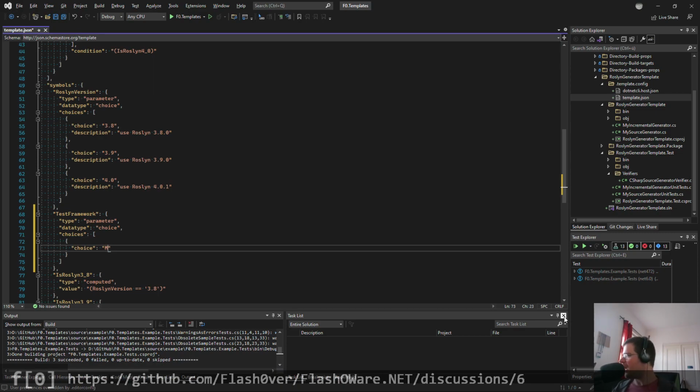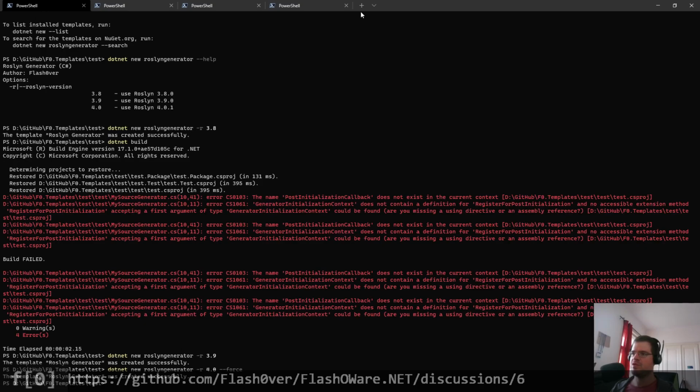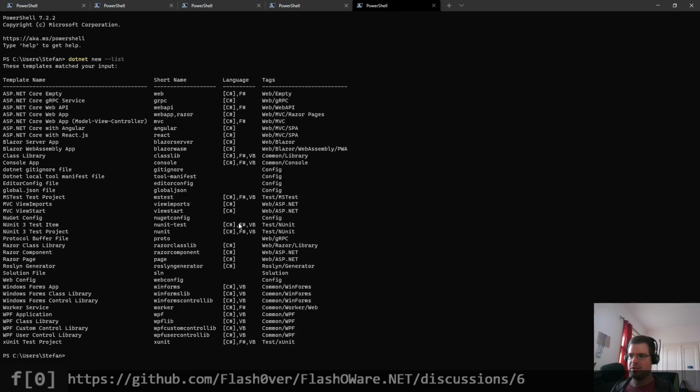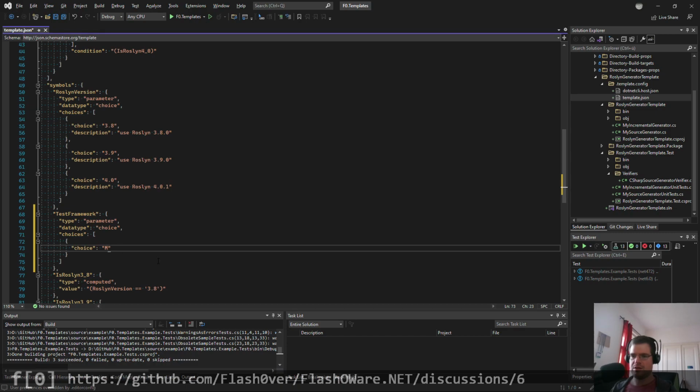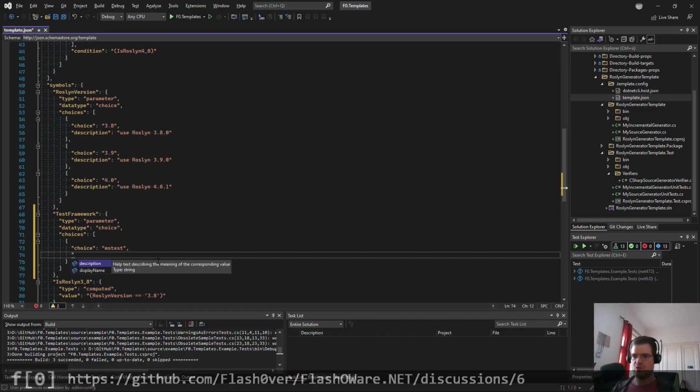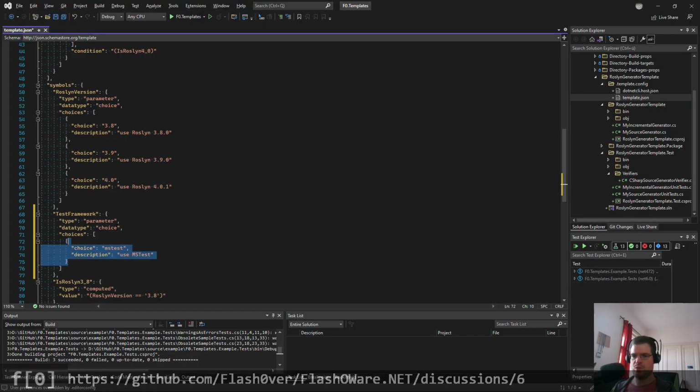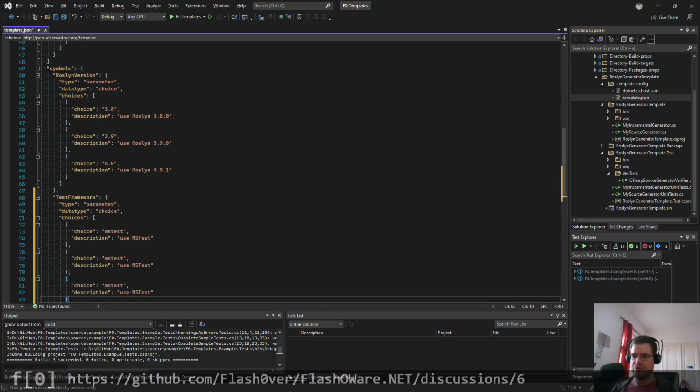Actually, let's have a look at how this is called in the SDK. Let's open another tab and we can do .NET new --list. Have a look at how they are named here. So we can offer this similar experience. So for MS Test, we have MS Test. The choice is MS Test. And the description would be use MS Test. We add another choice and yet another choice.